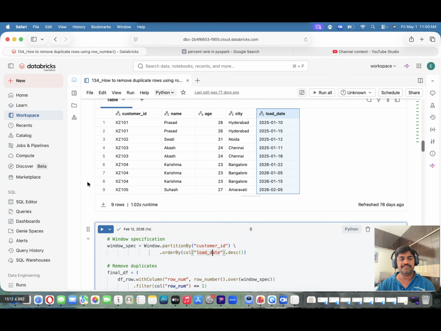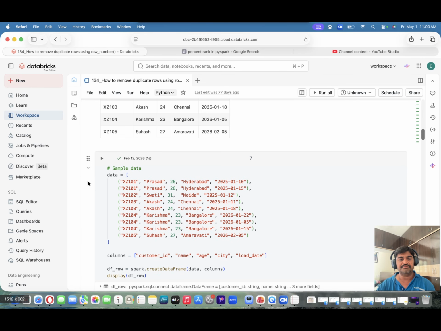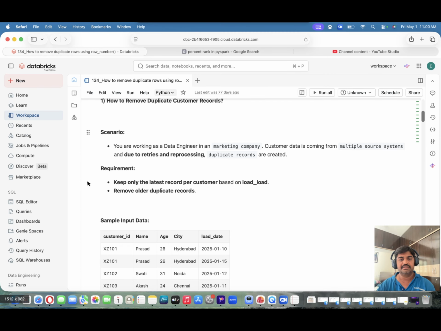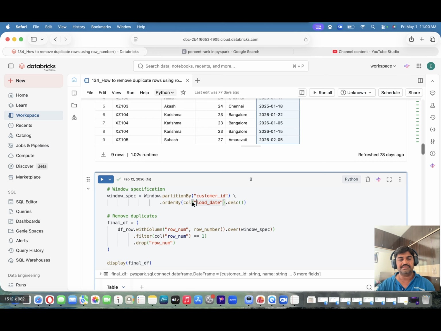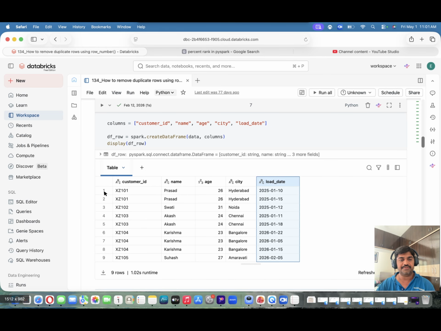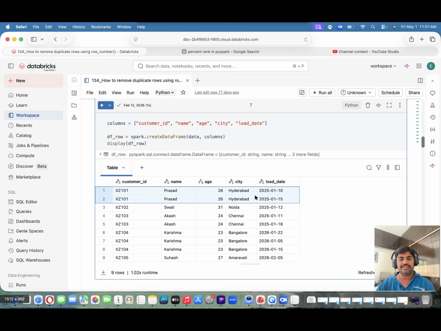So why are we passing this load date? Because we want to filter the records based on load date. See here, keep only the latest records per customer based on load date. That is the reason we mentioned order by column load date. And why are we defining descending order? Since we want the latest record, if you see from this window, they want to retain only the latest record. That means this one.